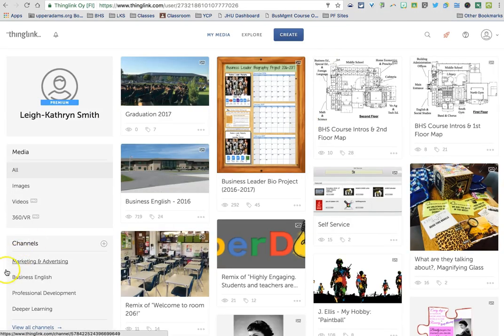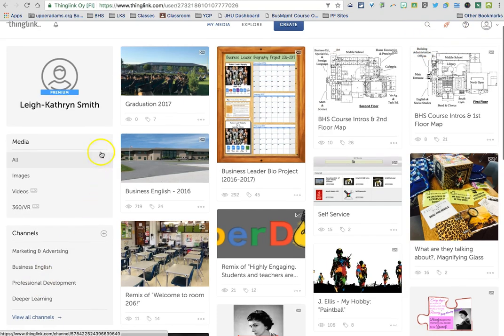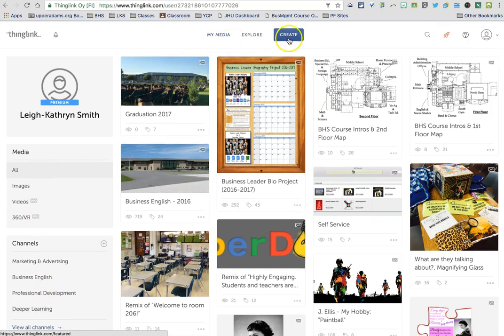And this is my account. So you can see all of my ThingLink graphics in the center of my screen. Along the top, over here on the right-hand side, are my editing tools. Along the left side are my media and channel links. At the very top in the center is where you can find my media that I have authored. I can explore others' graphics, and I can create a new ThingLink graphic myself.